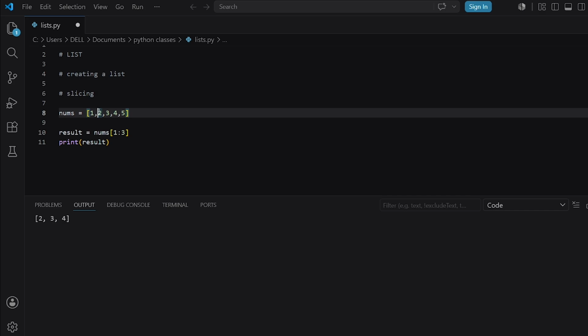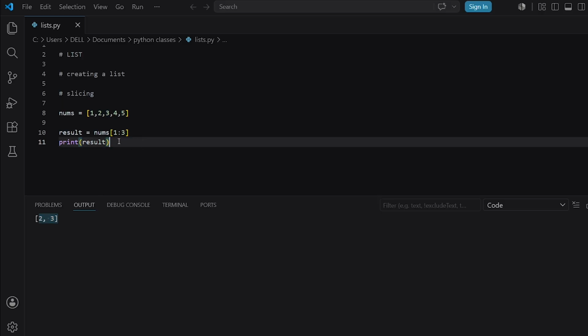So what this means is fetch me items in the list starting from this position, which is currently occupied by 2, all the way to position 3, excluding the item in position 3. In other words, fetch me 2 and 3. So if we run this program, we're going to have 2 and 3. So this is how we perform slicing.